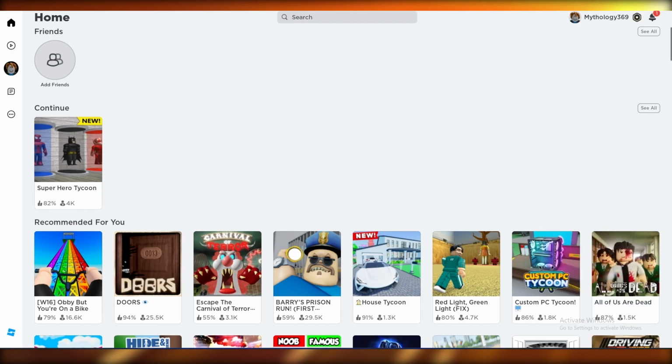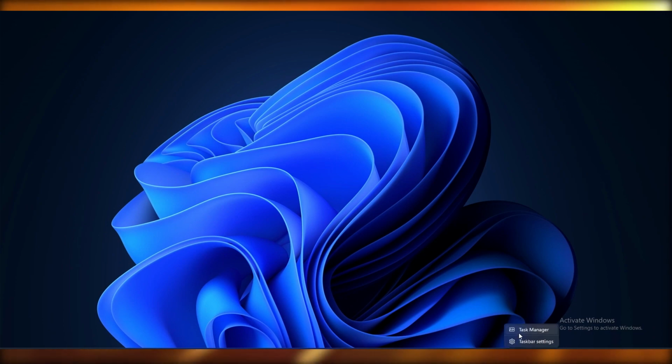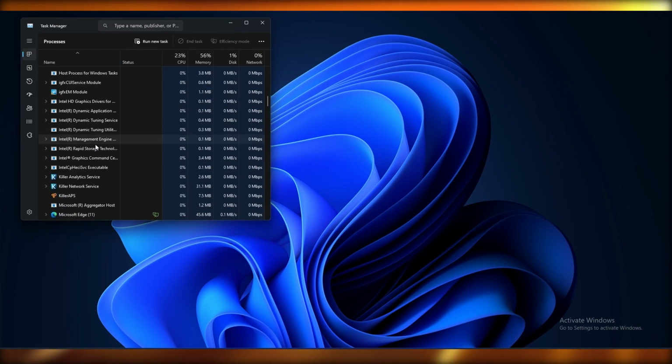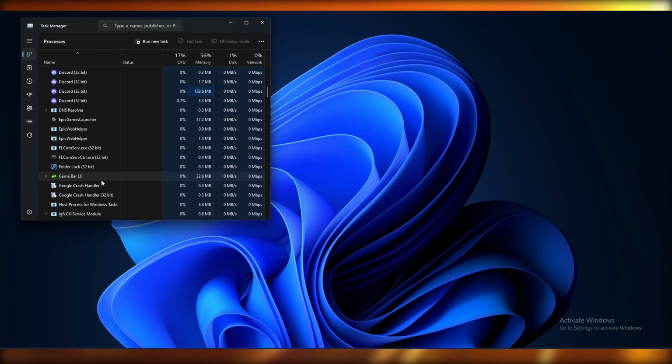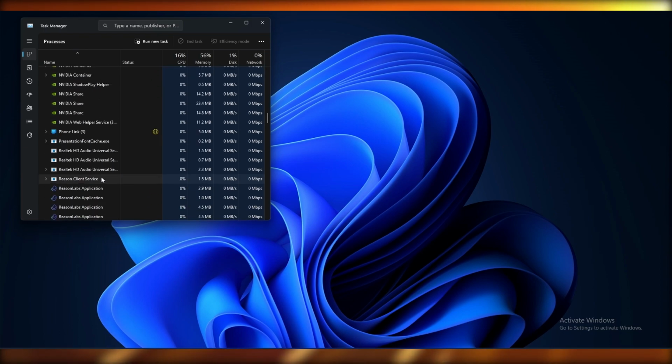Then if that doesn't fix it, all you can do is simply go into Task Manager and find a file that is linked to Roblox. If it is over here, if it is open, close that as well.